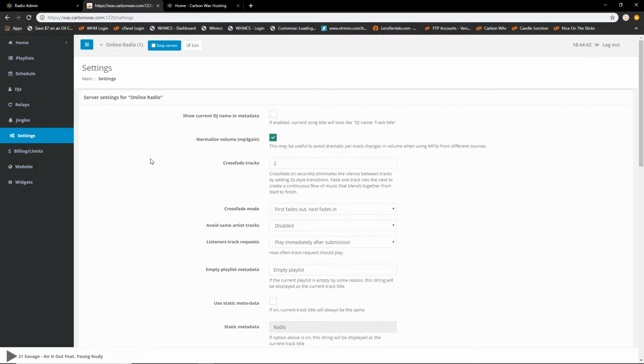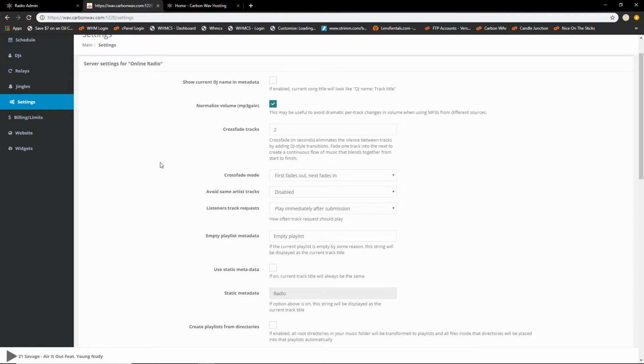Normalizing the volume: if you do MP3, it makes the volume even when tracks have higher volume and lower volume, based on mastering. It normalizes for you. Crossfade tracks: you can crossfade the tracks and how they slide into each other. You can put how many seconds and have DJ style transitions going in. For crossfade mode, it can fade out and fade right into the next one, or it can fade out and the next one starts at normal volume.